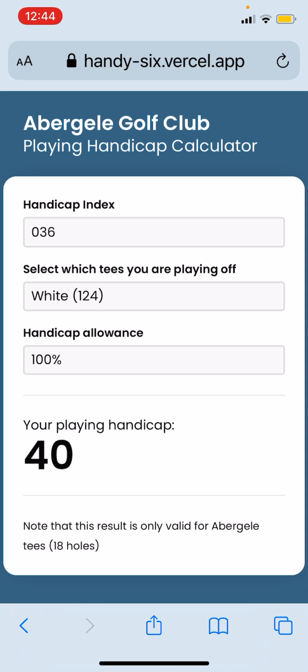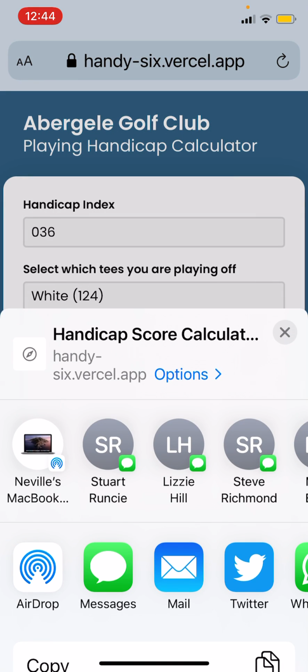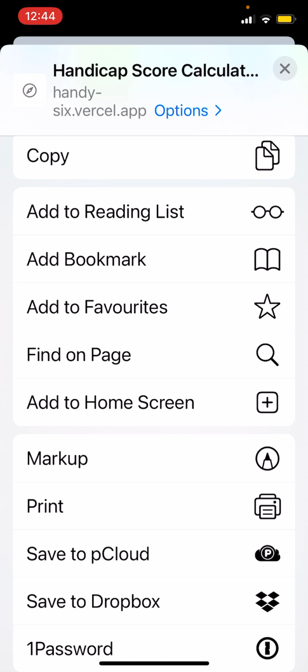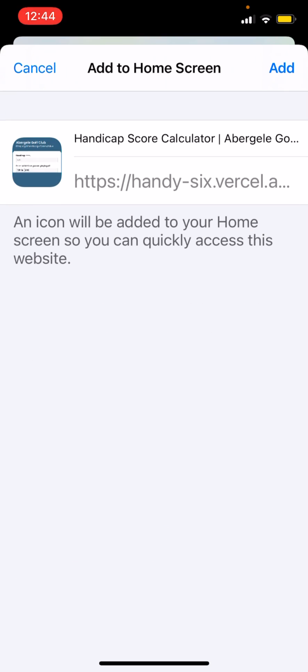One final thing before I go, if you're on an iPhone, I'm going to show you now how to get this as a shortcut directly on your phone screen so that it basically just behaves like it was an app. To do that, at the bottom of the screen in the middle, there's that little blue square with the up arrow. Click on that and then scroll down until you get to the option that says add to home screen. So I'm going to click add to home screen.